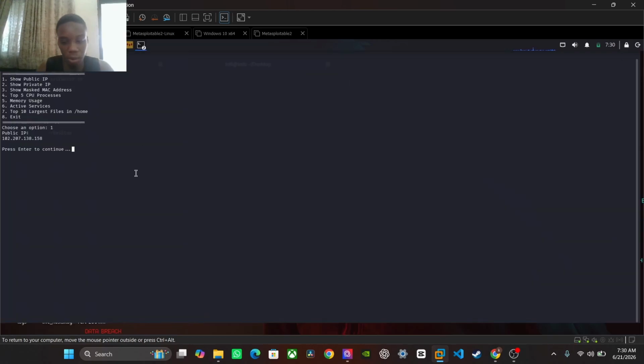We move over to number 2. We're going to press enter to continue, and then we are going to move over to number 2. The second option says that we are going to be able to see the private IP address. So we're going to test that. As you can see, we have been given our private IP address.